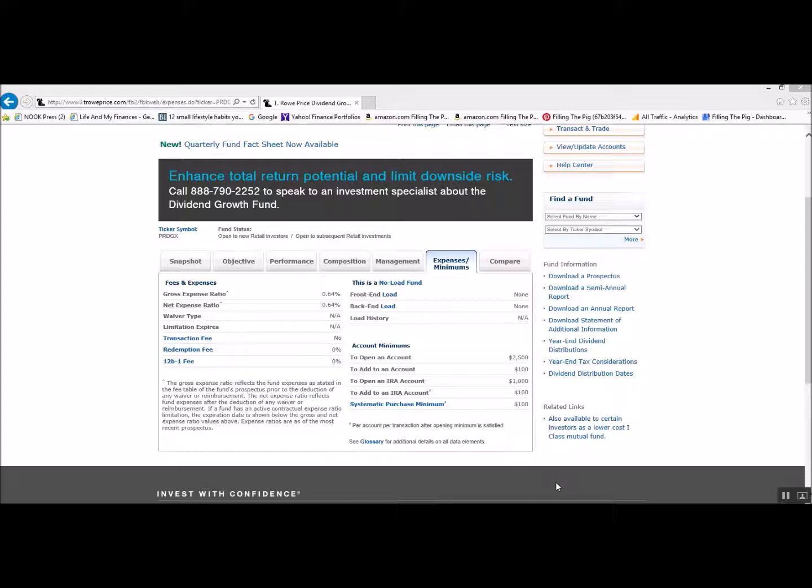And finally, to finish up the quick evaluation on this mutual fund, we're going to look at the minimums. To open an account for this mutual fund, you'll initially need to invest $2,500. And then to add to that account, you can invest in $100 increments after that. Now, T. Rowe Price also offers an IRA option where the minimums are a bit lower on the front end. If you open up an IRA, it's only $1,000 and then $100 to make additions to that IRA account.